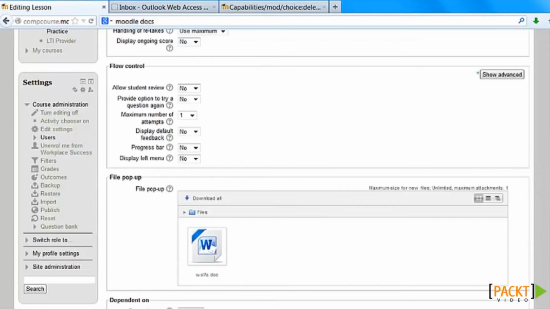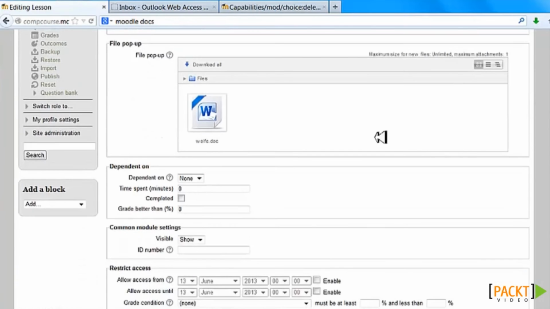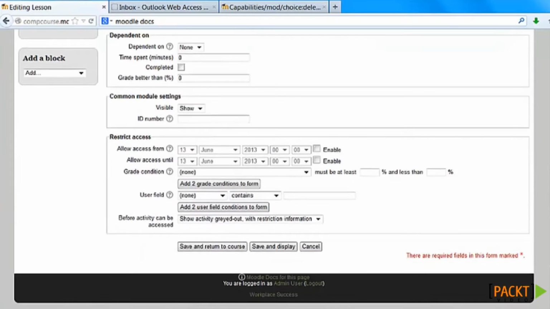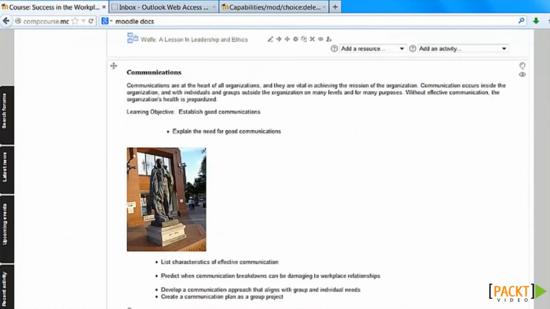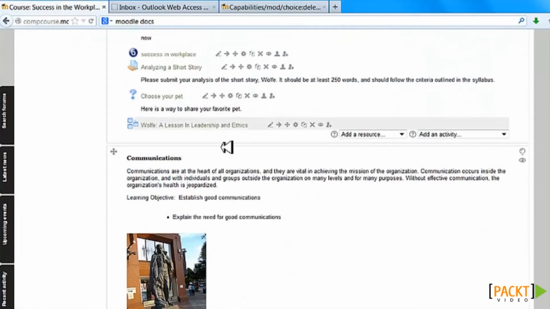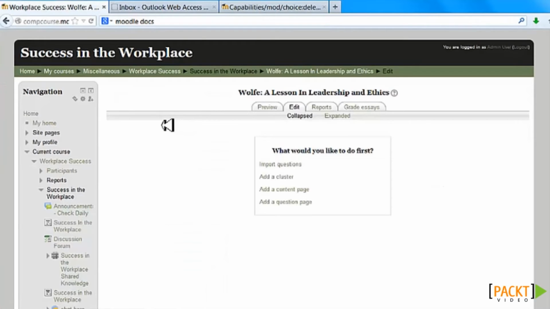So there it is. Now, dependent on nothing, time spent, etc. Now let's go ahead and save and return to the course. Now that we've returned to the course, let's scroll down and see what the lesson looks like. The lesson is here. So let's just go ahead and open it and see what it looks like. So what we want to do first is we can go ahead and preview the lesson.